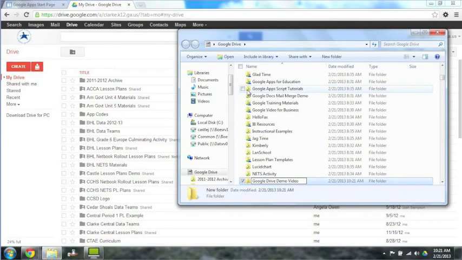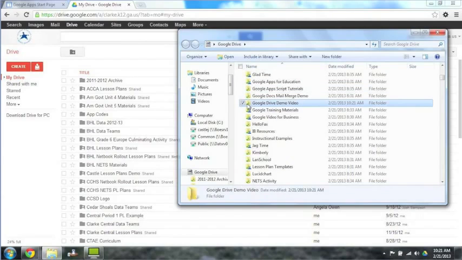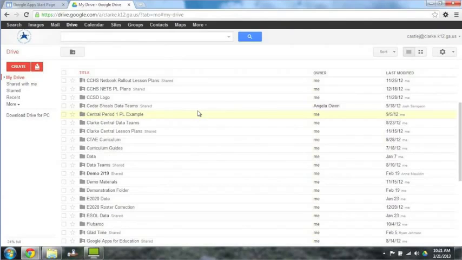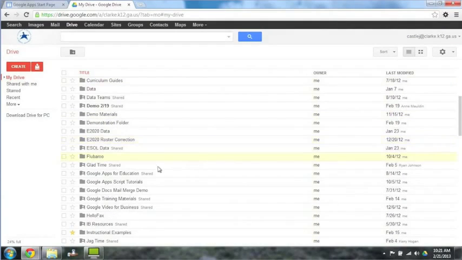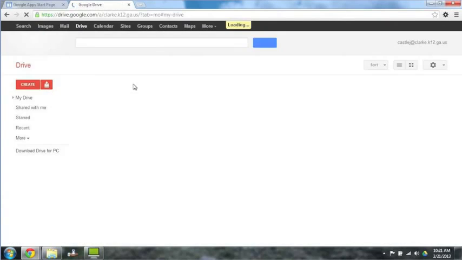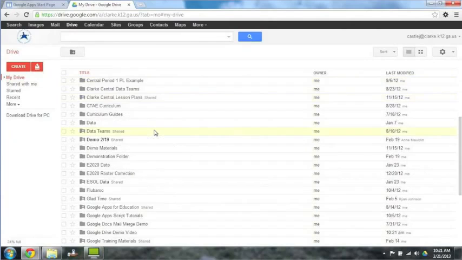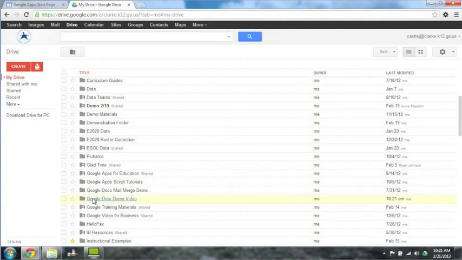So once I've typed it out, I've made the new folder, I've given it a name. You can see there's a green check mark next to it. That means that it is synced, and it should not take very long at all for it to sync up and actually appear in my Google Drive list. Okay, so there it is, Google Drive demo video.